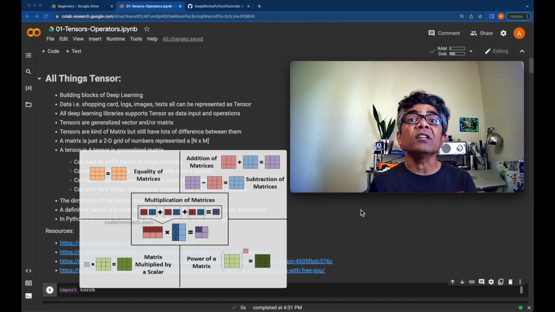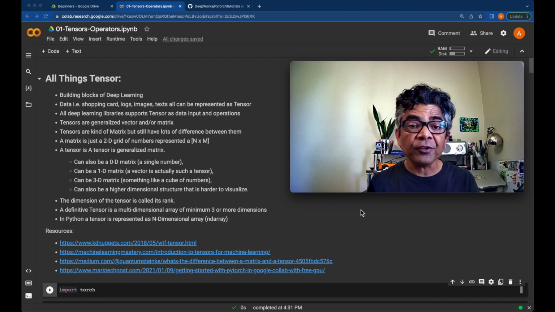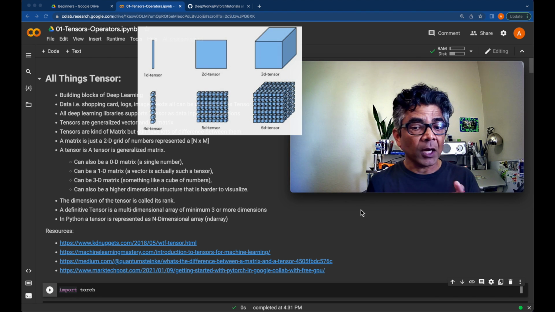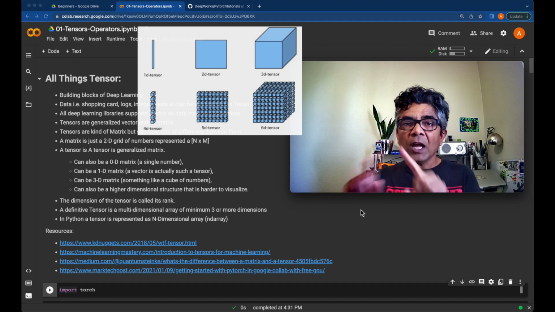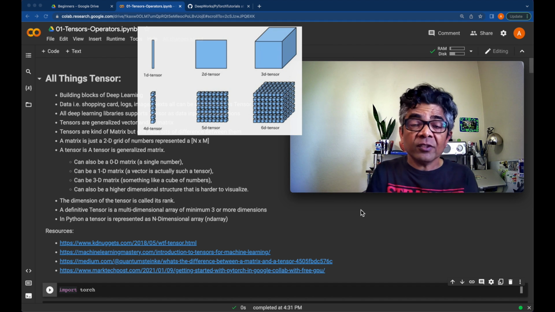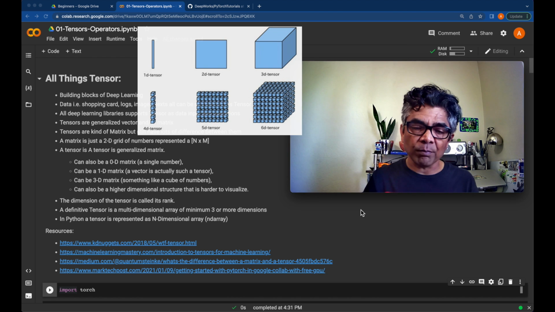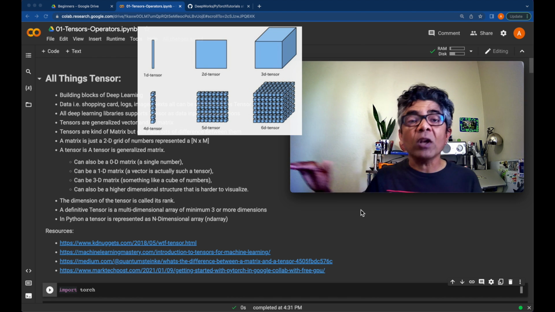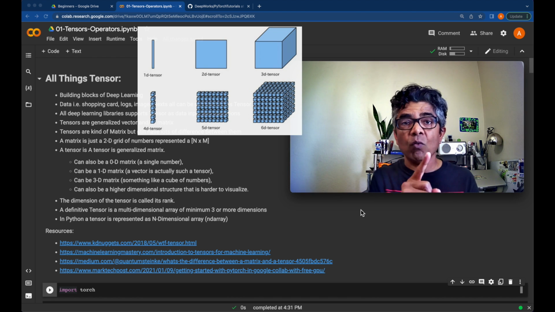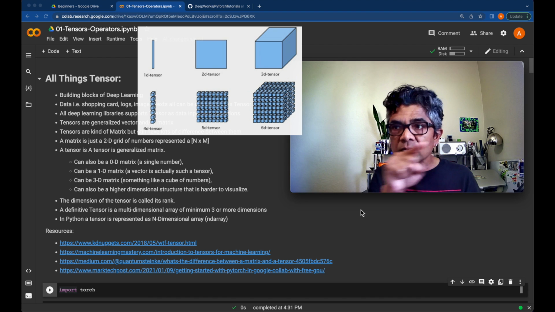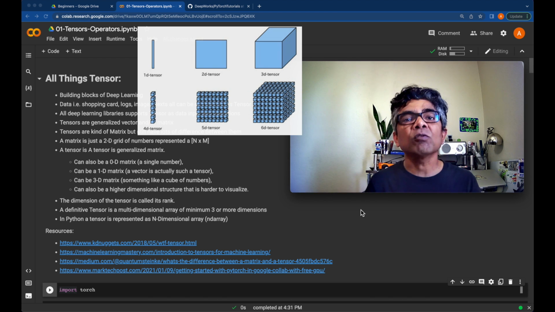Now we talk about the tensor. A tensor is a generalized matrix. A 0D tensor is a single number. You can have a number, just 1, put it in parentheses, and you can say this is a tensor. But that's a 0-degree tensor. It could be one line where you have just n equal to 1, a row, and columns, that can also be represented as a 1-degree tensor.